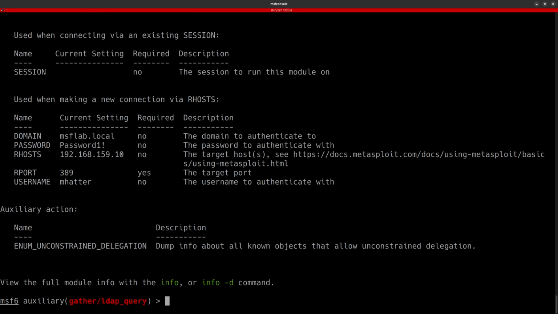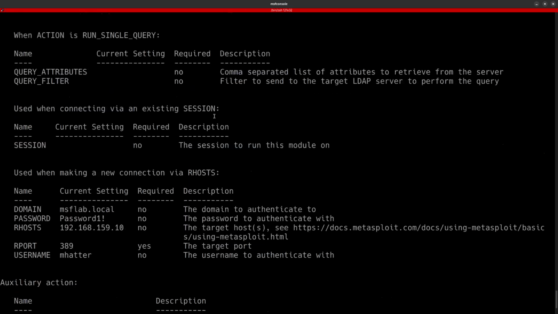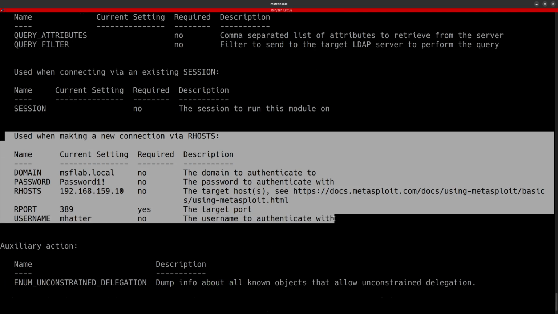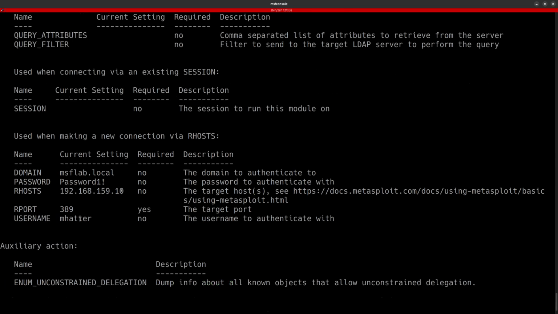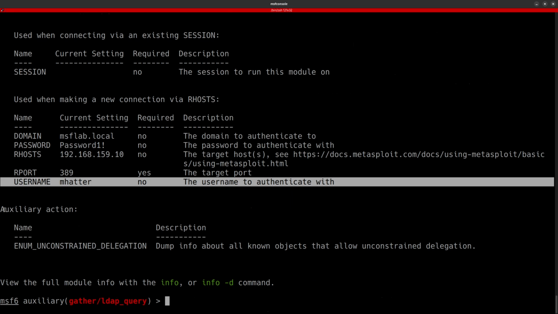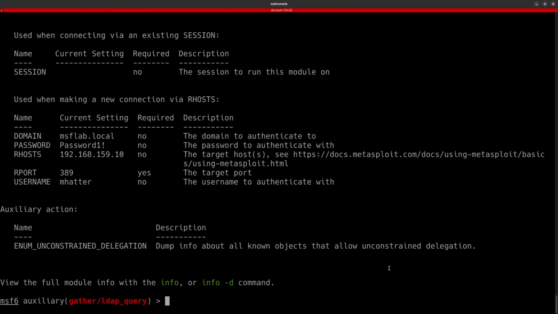So we're going to go ahead and get started here. Now what we're going to do is we're going to exploit unconstrained delegation. So we're first using the LDAP query module. Now we're authenticating as the mHatter user account right here. So this user is just a basic normal user. We're going to use it in a few different scenarios, and we're going to authenticate to the DC, and we're going to enumerate out targets for unconstrained delegation.